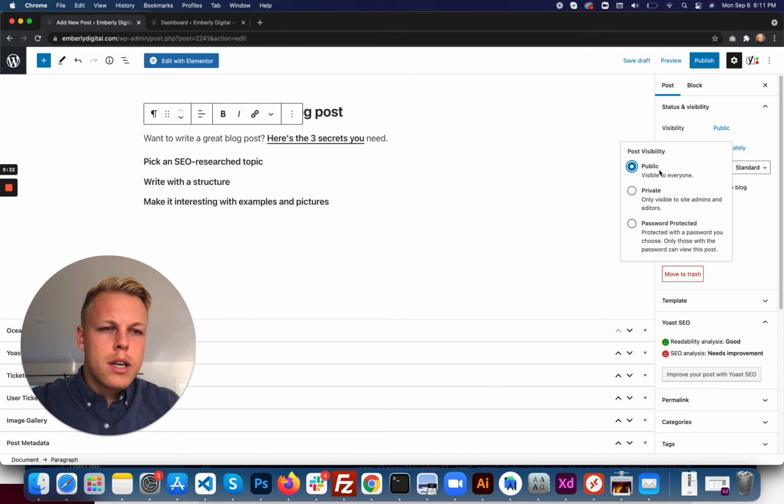Visibility. So public is obviously going to be visible to everyone. Private, that's not going to show up unless you're logged in as a site admin or editor. Password protected, you can protect it with a password, and it will make you enter the password before you can view the post.